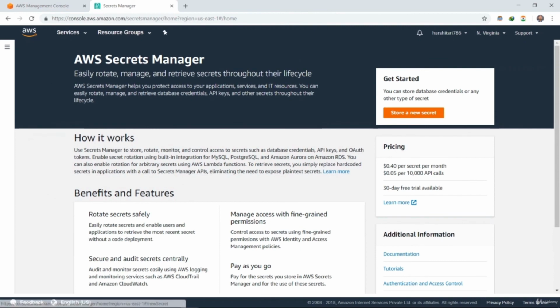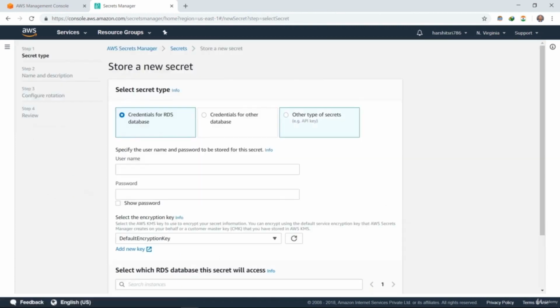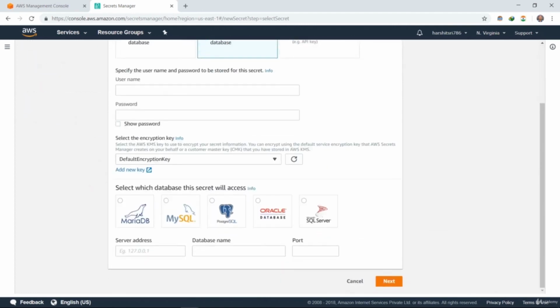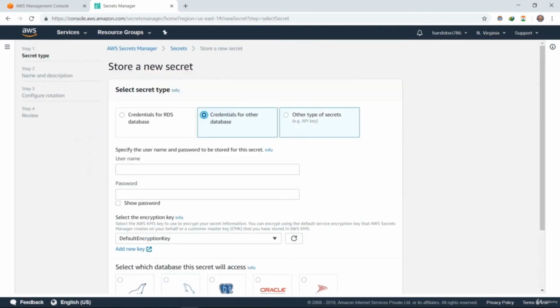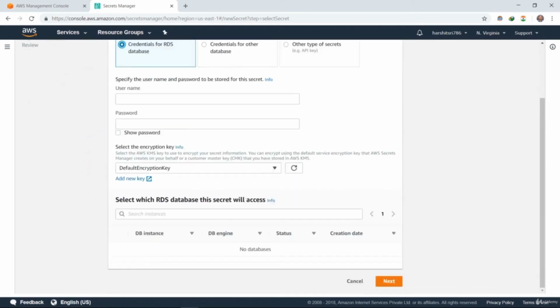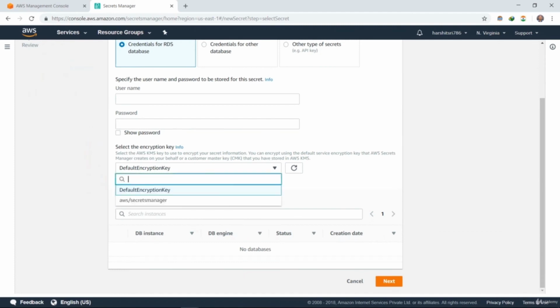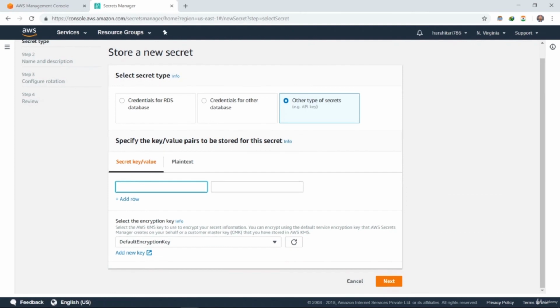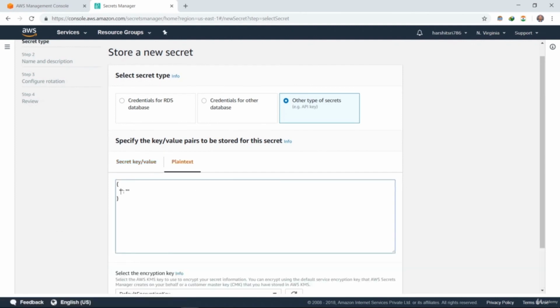Here you have all the details. Then you can click the Store a new secret button to store a secret. You have to choose from the tab. It could be a database secret, or a credential-based one, or anything like that. Or simply you can write your custom type of secret in plain text or key-value pair.